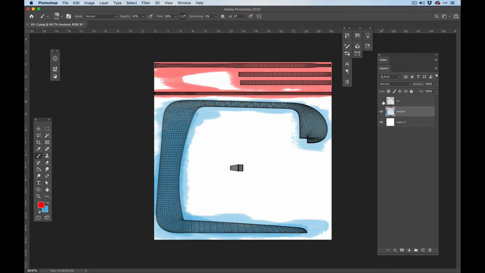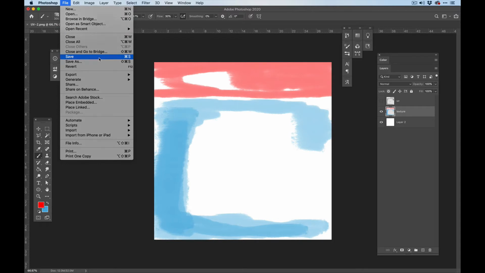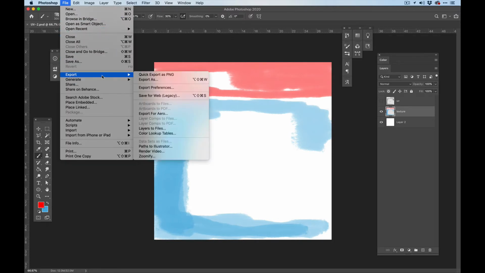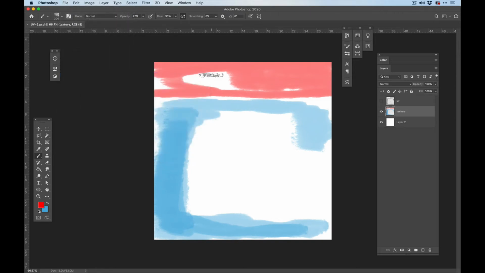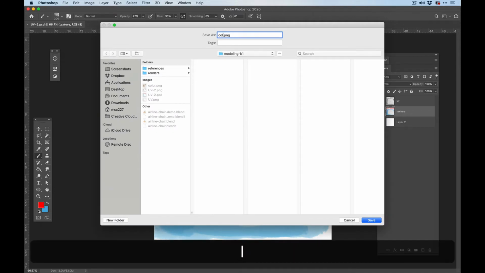One thing to note, if you don't turn your UVs off, they will be visible on the texture. So you need to make sure that you disable this. Let's first save our PSD file. And now let's export a PNG file. Export as QuickPNG is the fastest way to do that. Instead of UV, we're going to call this color.